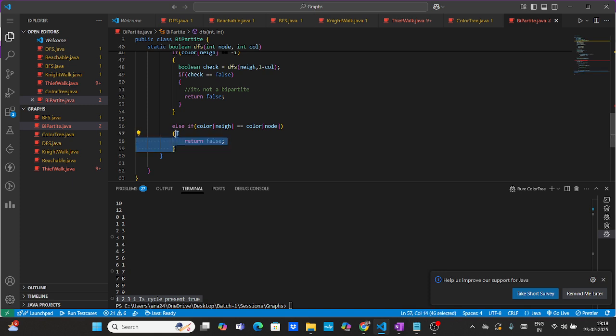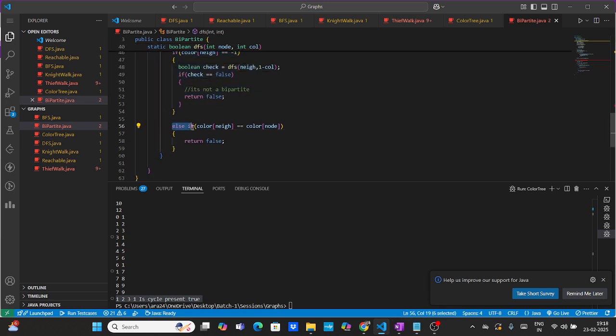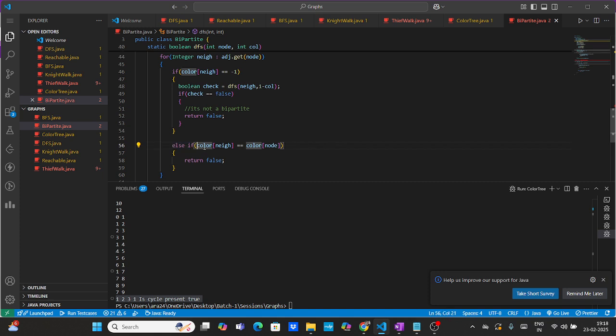See, if the if condition is not being executed, then it will come to this else if, right? What do you mean by else if? That if your neighbor has already been colored and the color is the same as my current node, then they are matching, right? And if it is matching, then we need to return false, so we will return false.